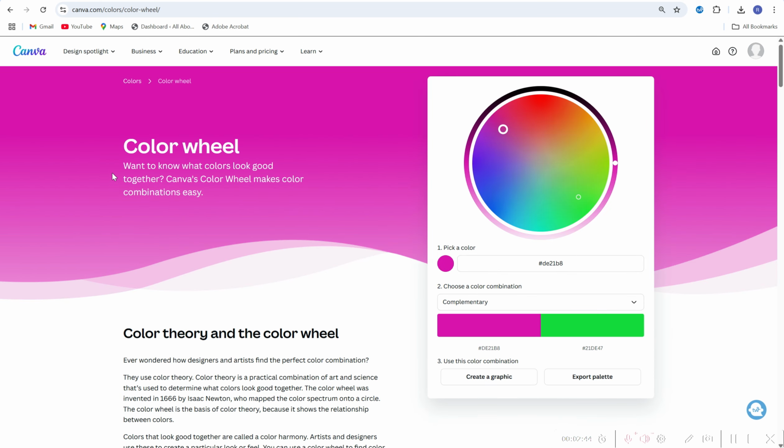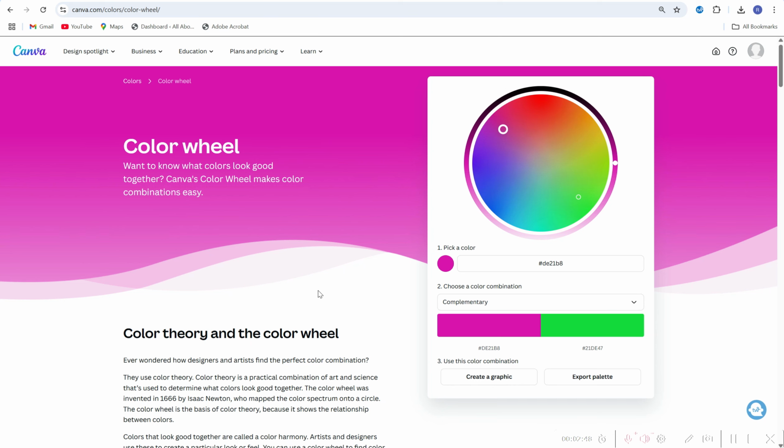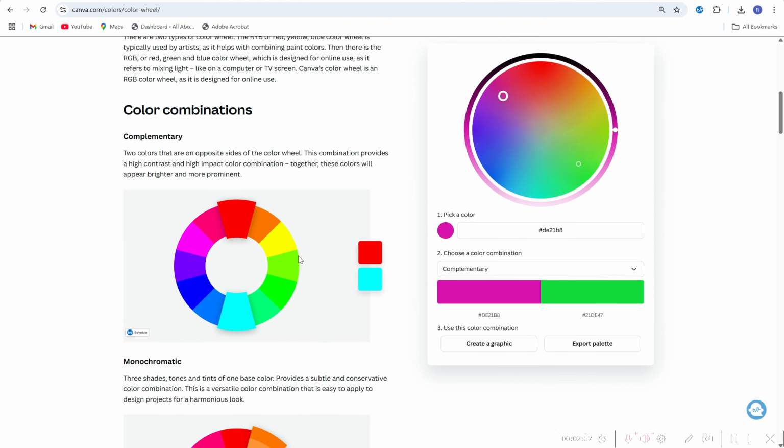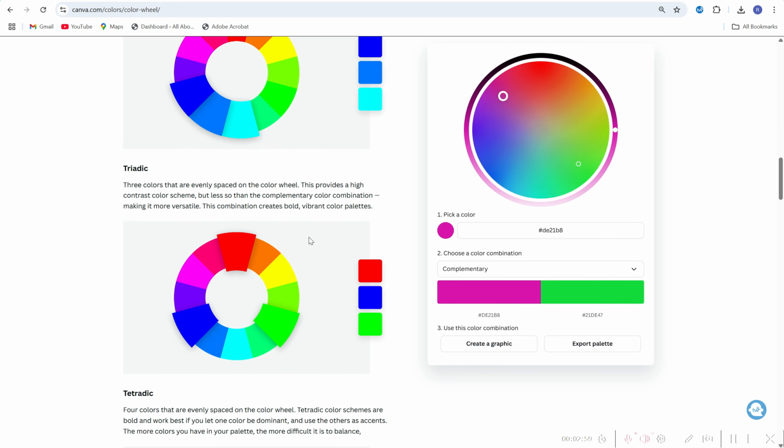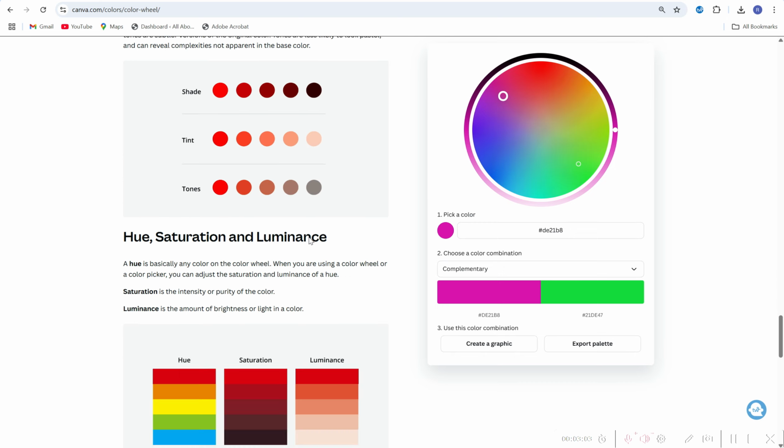The other option is the color wheel. That's the URL at the top there to find this. The good thing about the color wheel is if you have never used a color wheel or learned about color theory, it gives you an overview here. It just kind of makes sense when you read it about why certain colors look good together. So there is some science behind it.